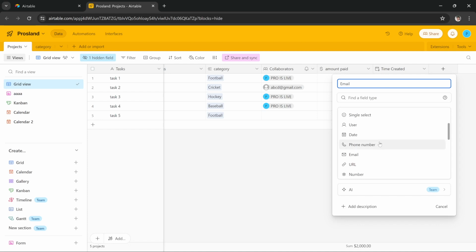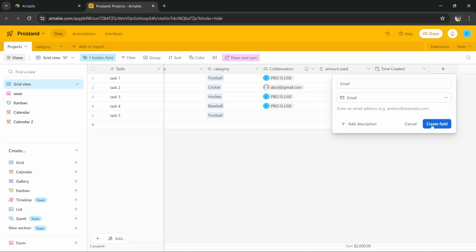Then you have to scroll down and you have to search for the specific field you're looking for. So in my case, I'm looking for email. Select email and press create field.